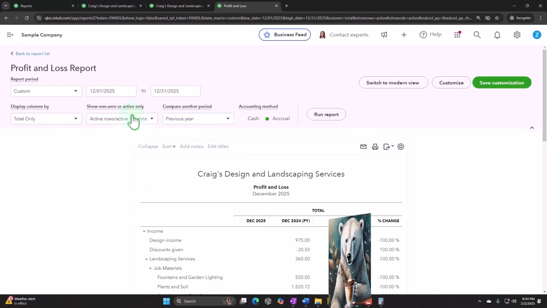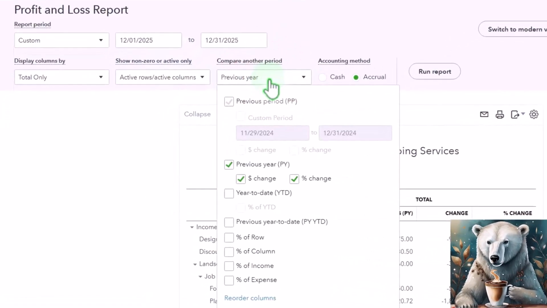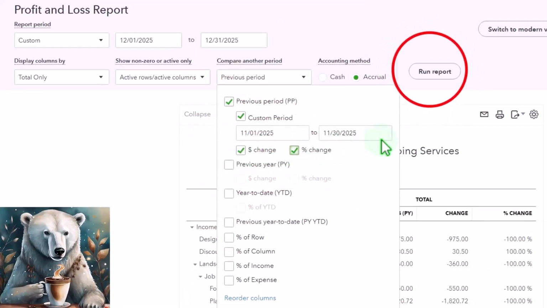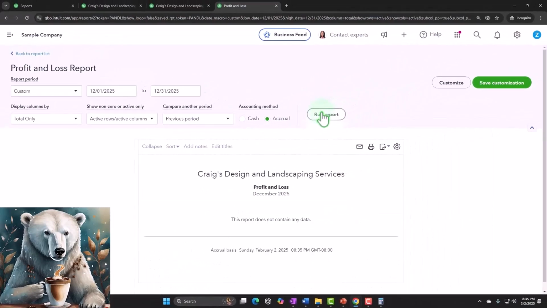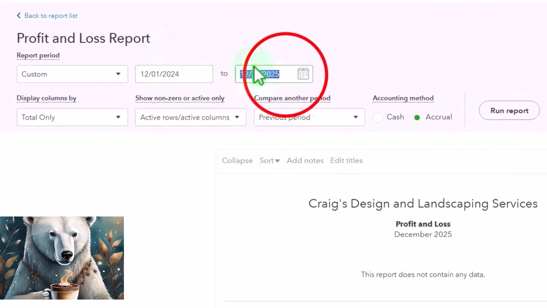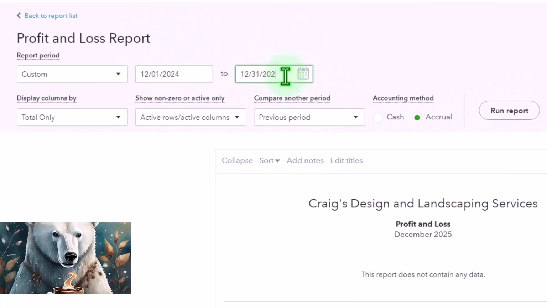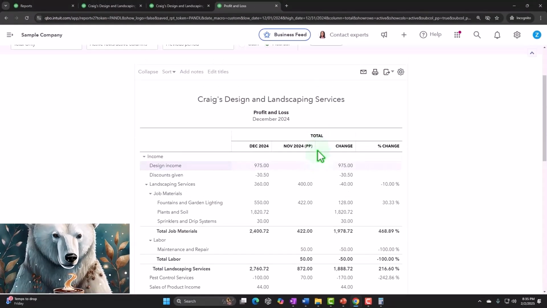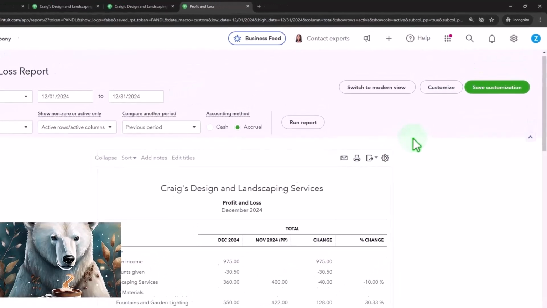So let's go back here to the prior one. Let's go to the previous period, and let's do it this way, and then run it. And then let's go for 2024. Back to 2024. Run it. Okay. So then let's do some customization.